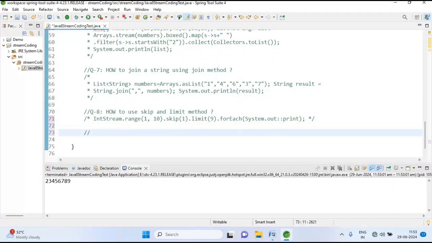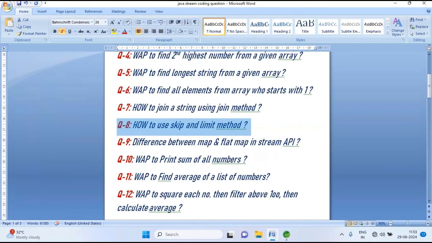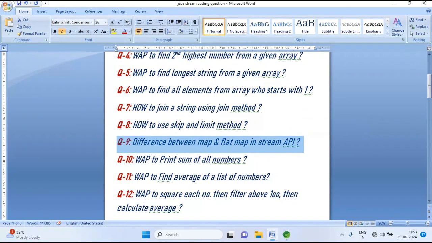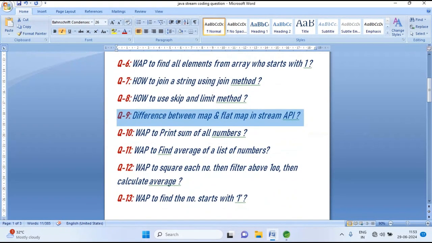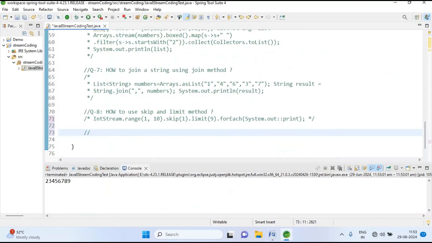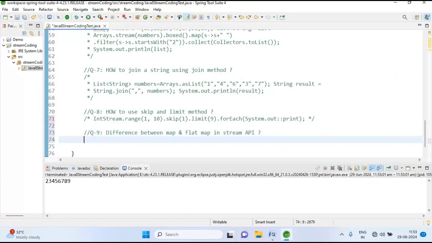So our next question is the difference between map and flatMap in Stream API. What is the difference between map and flatMap? This is not actually a coding question, but we can create a map also, and we can create a flatMap also.